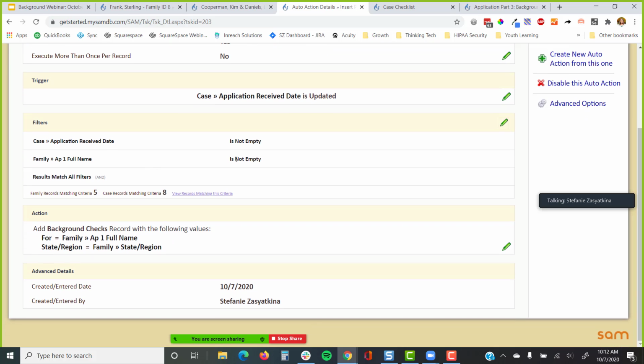But then I also want to tell Sam that I really only want this to happen if the applicant 1 first name is entered, or if their full name is entered. The full name is going to be entered from the first name anyways, but it's a combination of the first and last names. So I can change that to the full name if I want, but I'm telling it I want there to be a specific record for that person. And then I tell Sam what action I want to take.